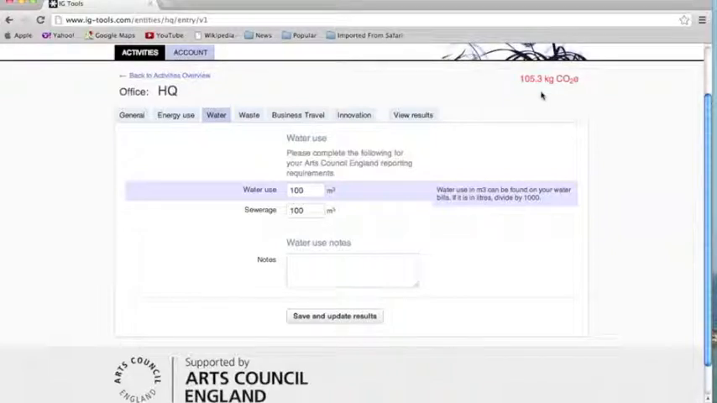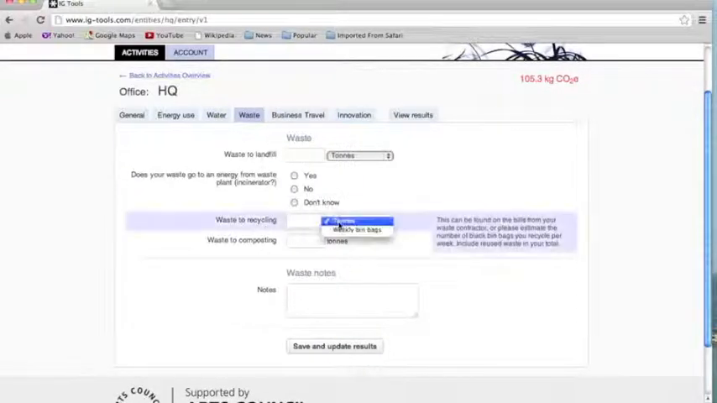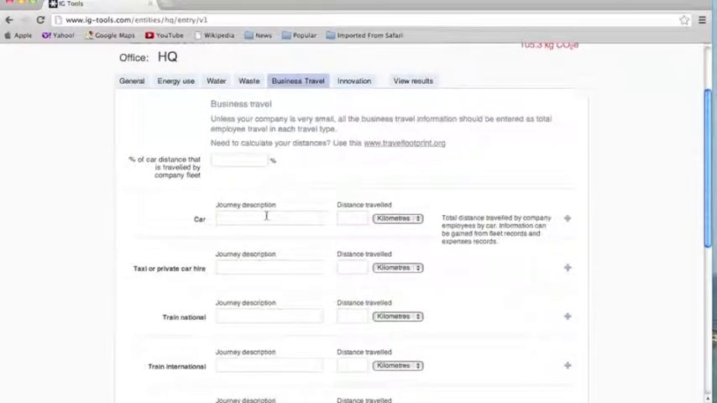If, however, you wish to go beyond your Arts Council scope, you can also enter your waste data to landfill, recycling and composting in tons or weekly bin bags, as well as business travel information just by letting us know your journey description and the distance traveled in kilometers or miles. You can use a plus sign to add additional journeys of the same travel mode. However, this does go beyond your Arts Council England recording requirements, and you are not required to do so.